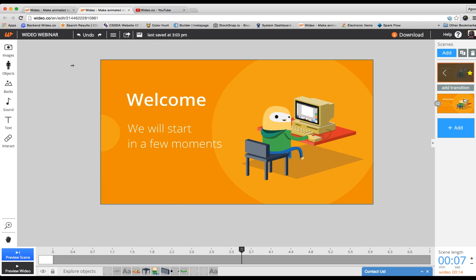So basically, this is the editor, and I was telling you at the left we have all we need to insert objects, images, library objects, change backgrounds, add sounds, text, and interactions. And here in the below area we have the timeline, which represents the length of the current scene. In Wideo the scenes are like PowerPoint slides here at the right.